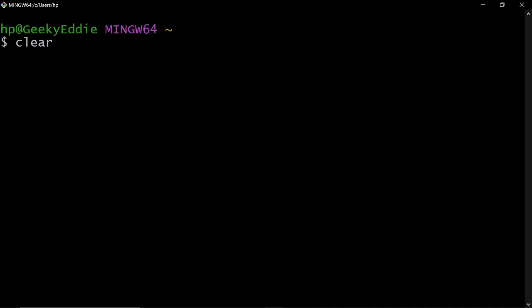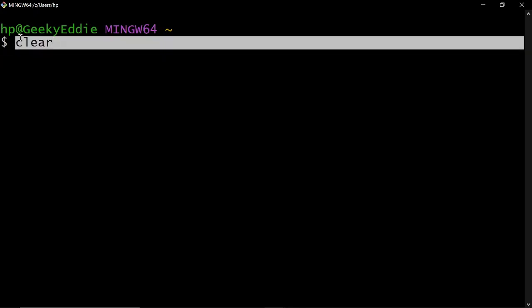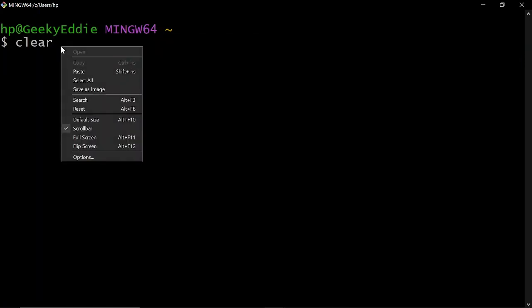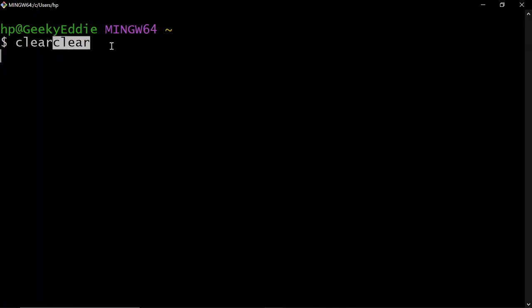Then you can also make use of your mouse. Even though the shell is a command line interface, you can use your mouse to copy, paste, and do some other stuff in the shell.